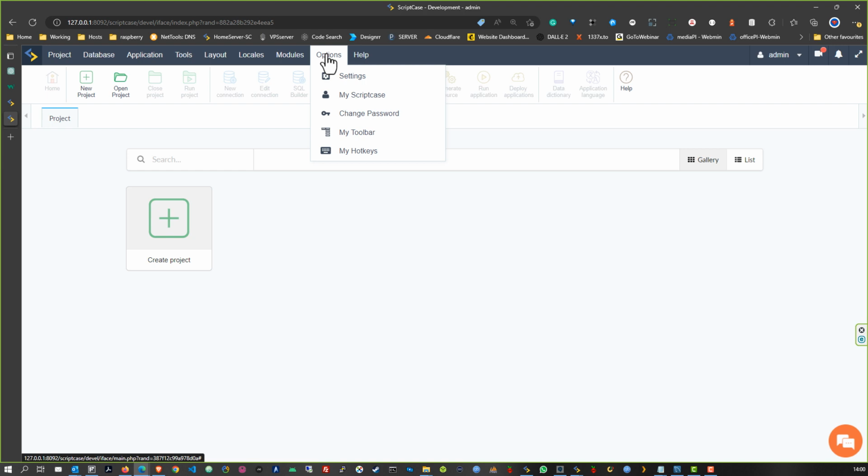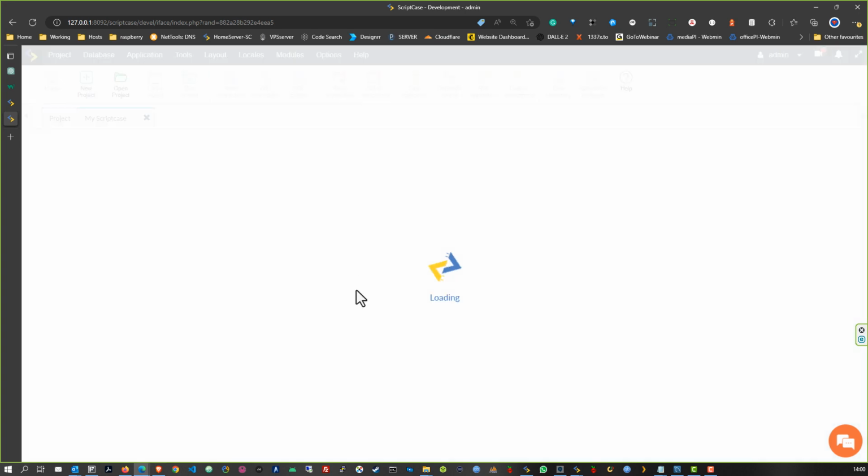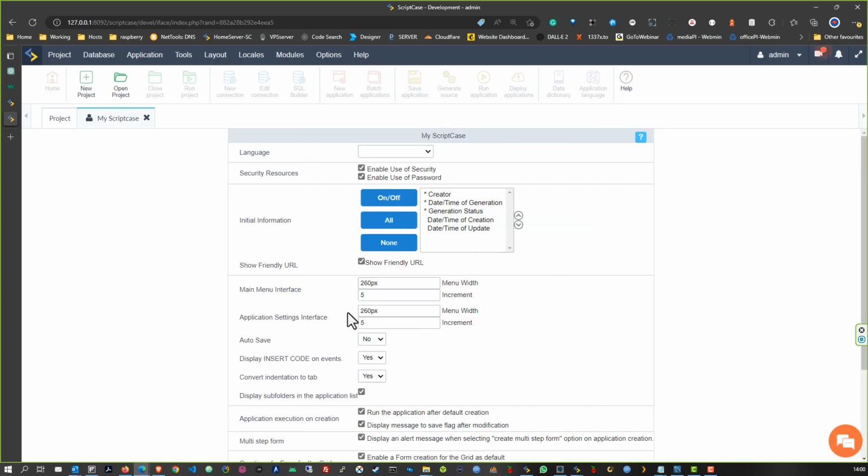the options, because before I start using Scriptcase, I really want to configure it for me, not for anyone else. So I will come here to options and then my Scriptcase. And then here I can specify my language. First of all, this will always be my language. I have then the option to enable or disable the security as well as the password. Okay, and these are features within the development environment.